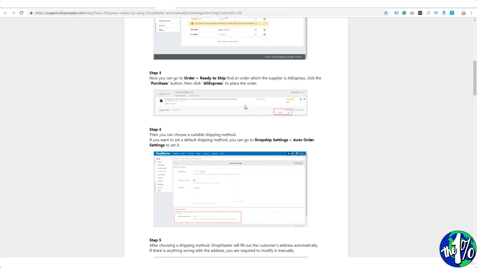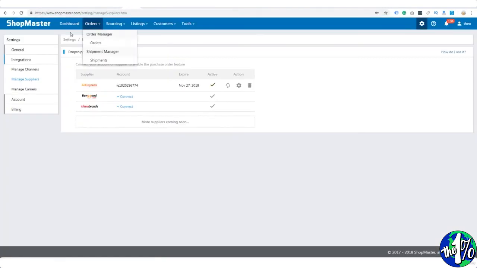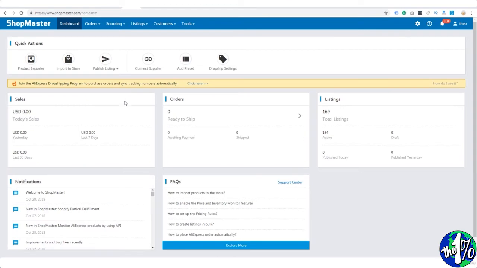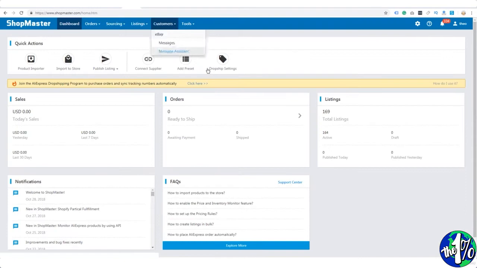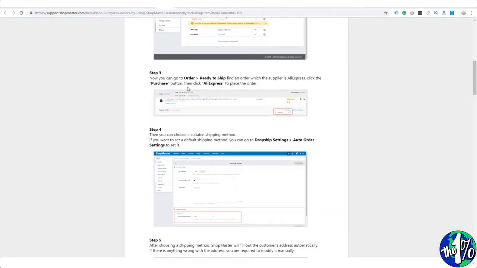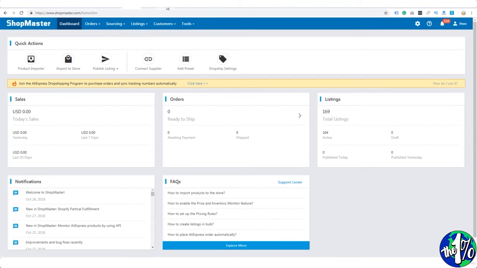Now when you have an order, let's go to the dashboard. When you have an order, it's going to show here under orders ready to ship. I don't have any, this is the demo store I'm using this on, but when you do have an order, it's going to show ready to ship right here. So you would find all of your AliExpress orders under here where it says ready to ship. Click the purchase button and then click AliExpress to place the order. So you're doing all this within your dashboard here.